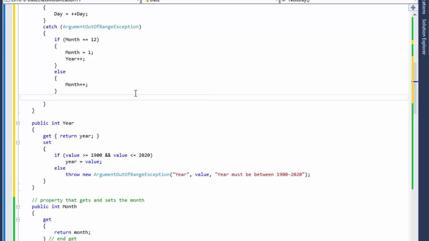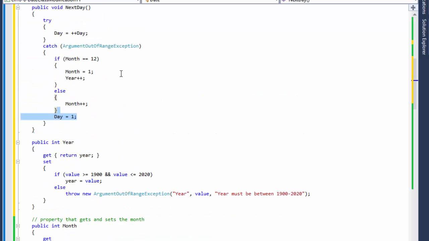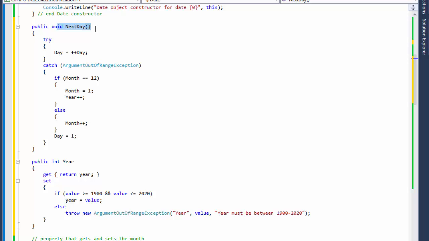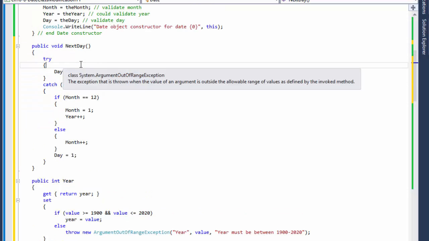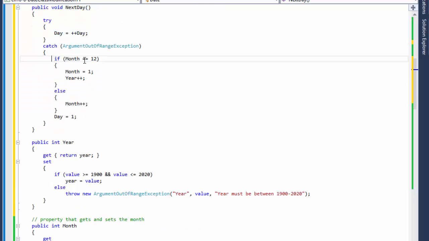All right, and in any case, the day will be 1 because we start a new month no matter what. Whether we start a new year or not, if we start a new month, we always have to start from the first. Day equals 1. That's the first of the month of the year. And yeah, that's basically what they mean. They want us to move to the next day, and this is a good way to do it. You'll be trying to increment the day. If the day is valid, you keep going. This will not trigger. If the day becomes invalid, it checks for the month.